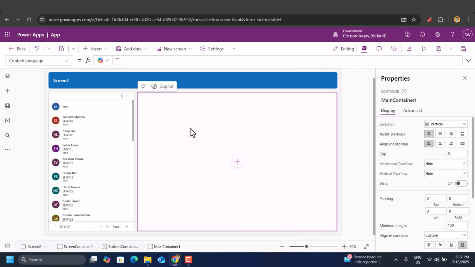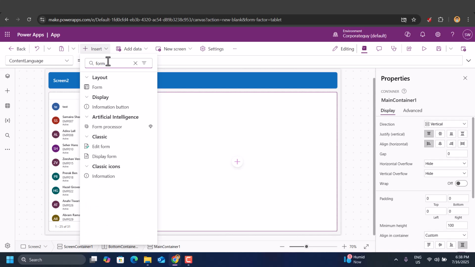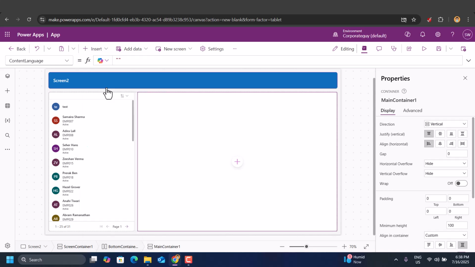So then we have this right side of the screen which will be used to display all the rest of the information of that particular employee here, right? So I'll go and insert a form, right? That form will be used to only display the information, right? It will not be used to create.